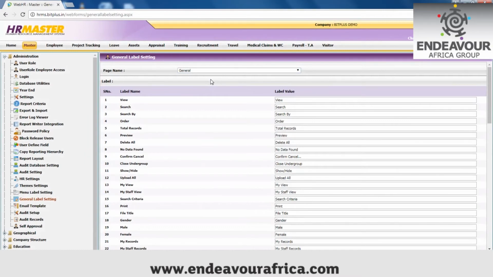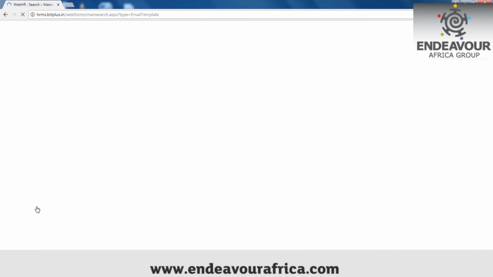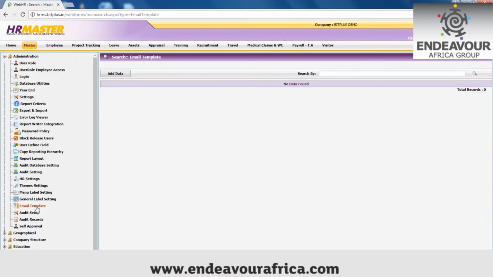So you want to change like view, search by order, so you should be able to do that. So we have email templates. This system is mail based, whereby if a transaction is done, it sends the email. All the emails are configured on the system. But if you want to edit any existing email, then you come on template, then you click on add data, then you should be able to edit any email template.